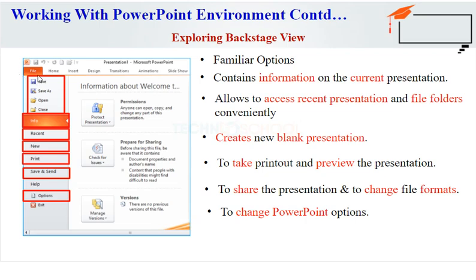So the first one you all know, right? When we click File, you will get this list. Familiar tasks such as Save As, Open and Close are now found in backstage view. Next one is Info. This Info contains information on the current presentation. You can also inspect your presentation and edit its permissions from this pane.